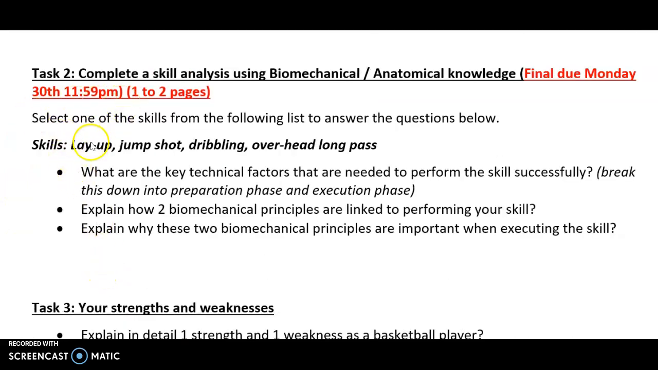So for this unit, I'll just quickly run through it, and then I'll break it down bit by bit. You're to select one of the skills from the following list. You could choose a layup, a jump shot, which could be mid-court, 3-point, free throw, dribbling, and an overhead pass. Select one of them, then answer these 3 questions.